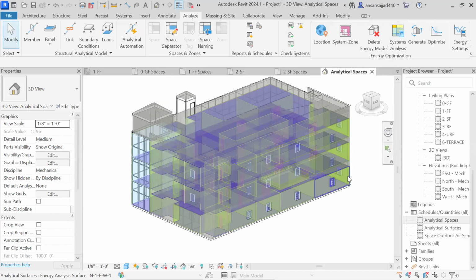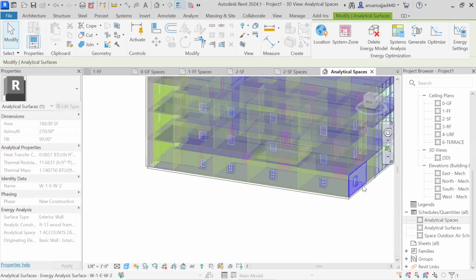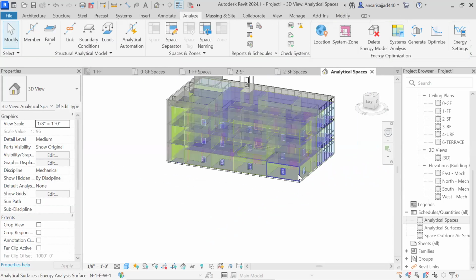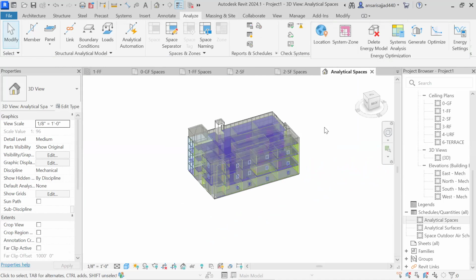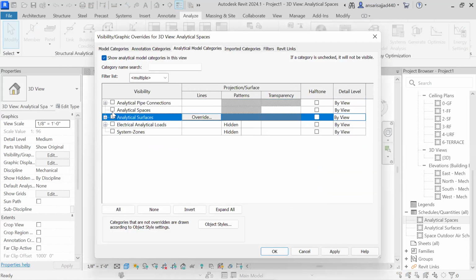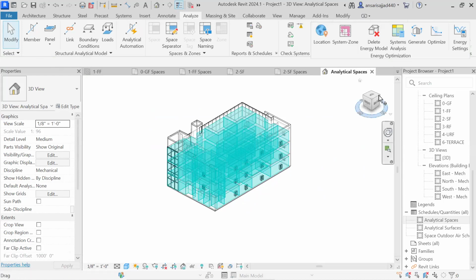Now, when you are selecting, the complete room is not selected because I have told you analytical surface generally represents what? The boundary of the analytical spaces, including wall. You can select the wall, floor, roof. Okay. So again, I'm changing VG, Analytical Model Categories, just uncheck analytical surfaces, check the analytical spaces. Okay. So in this way, generally we have to create the energy model. Is it clear, all of you?